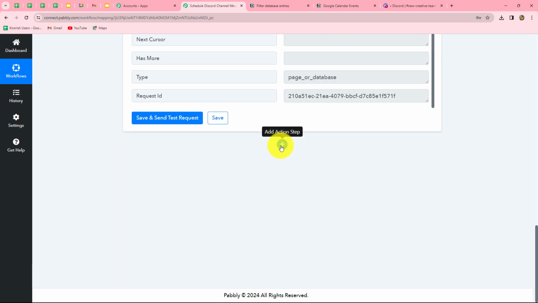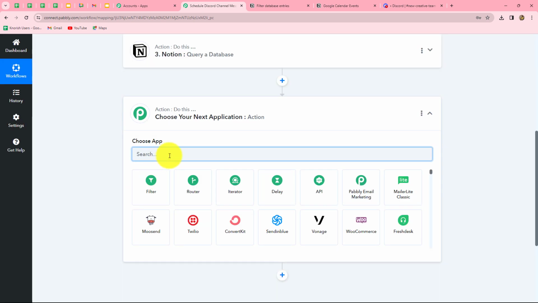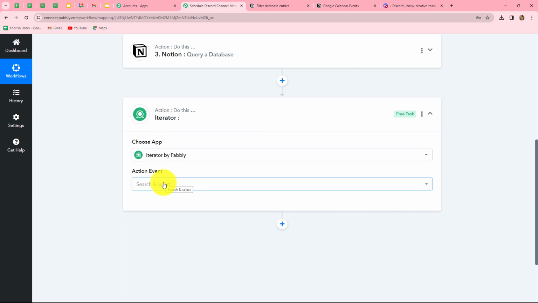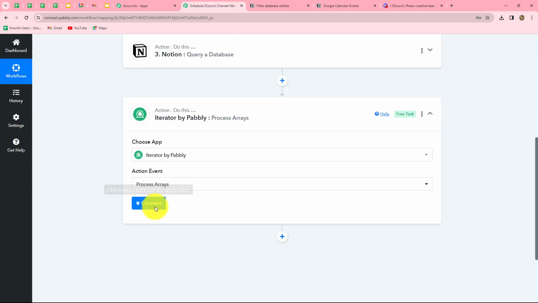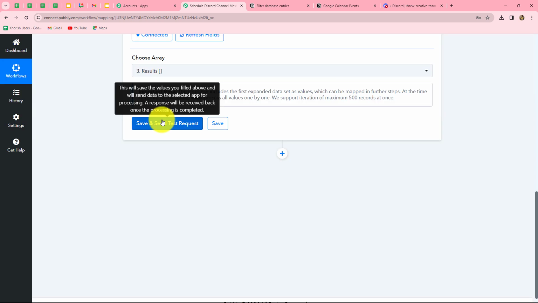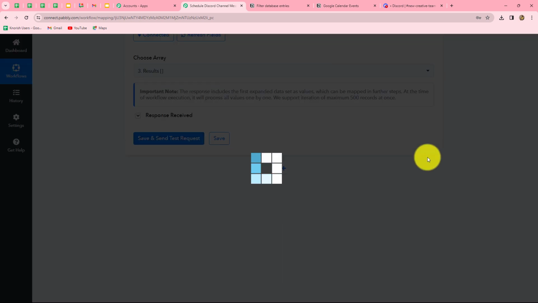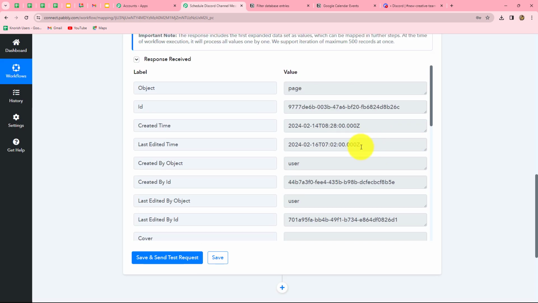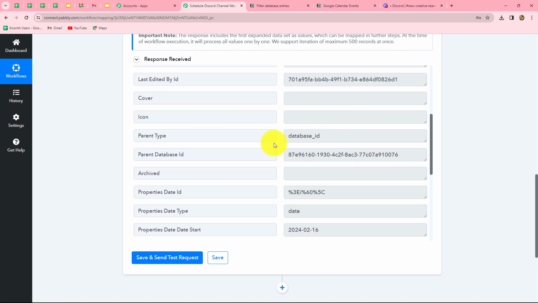Now we are going to click on the add action step button and here in the action application we are going to select Iterator by Pabbly. With the help of Iterator by Pabbly, we are going to separate the response which we have received in the Notion query database and then receive the response of a single row at a time. So here we select the action event as process arrays and click on connect. When we click on the save and send test request button, we can find that we have received the response. In the response, we have received all the details, but here we have received the data of a single row at a time.